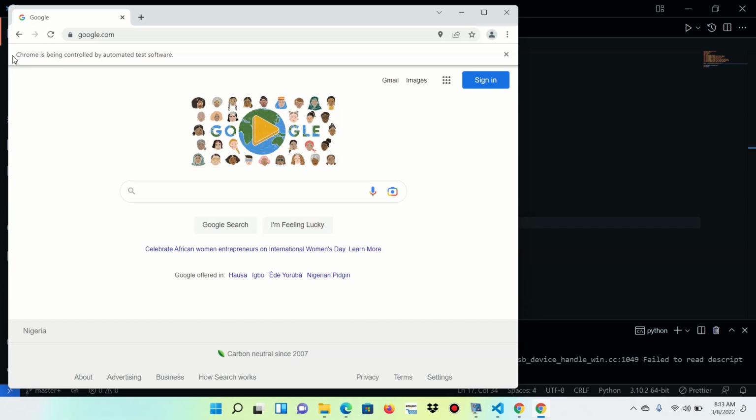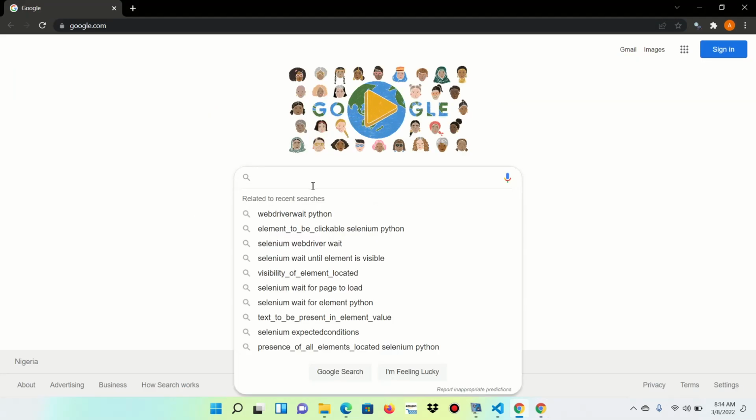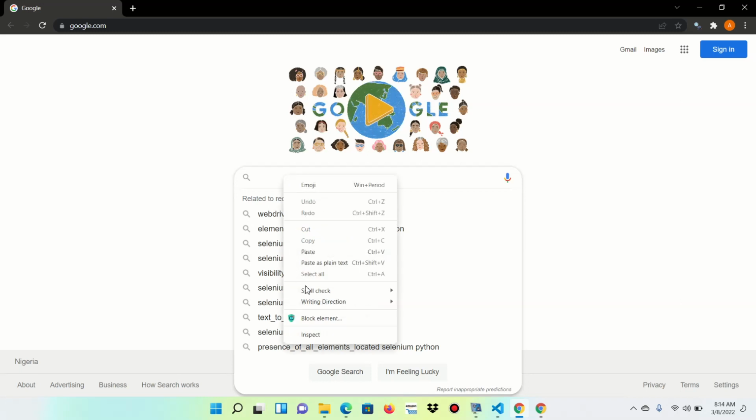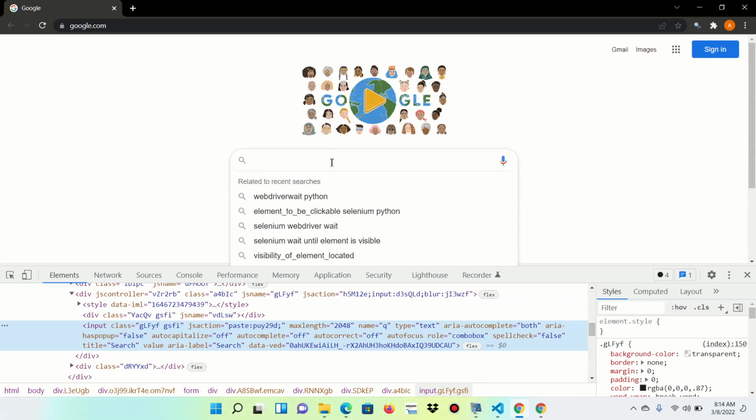Let's now assume that we really want to search something on Google with the use of this. Then we have to use our inspector again to inspect how we really want to search on Google. Let's go back to this page and let's try to search something on Google. This is the search button and we can really select it. So this is the input of the search.